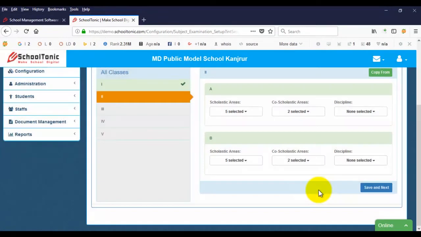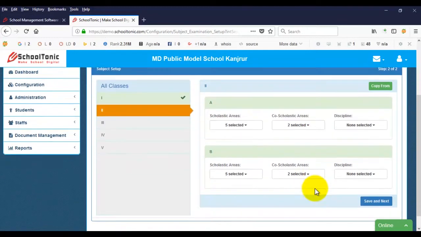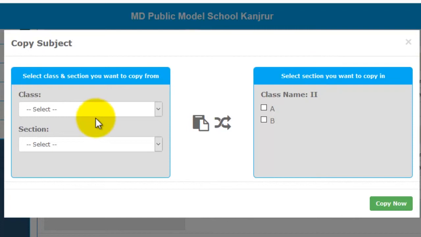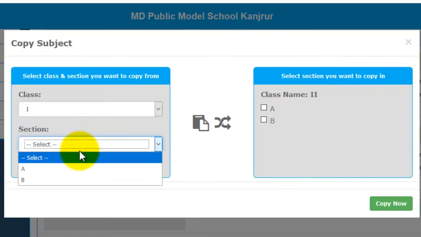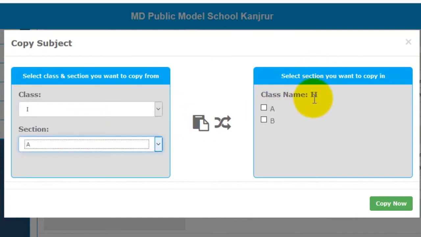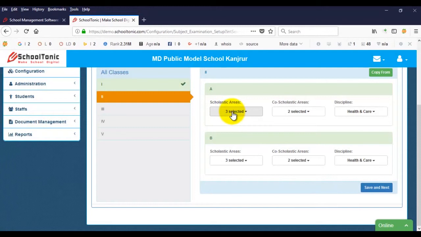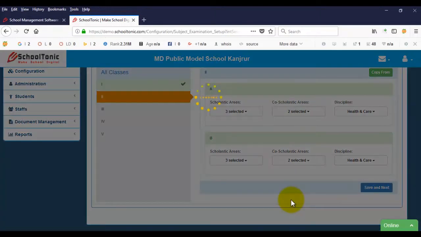Now we are moved on to the class 2. If I have the same setting as it is done in the class 1, I can copy it from this. I'll select the class 1 and the section A, and I'll copy it to class 2, sections A and B. So I can see I have selected 3 subjects and 2 subjects for Scholastic, so those are already copied from there. I'll say save and next.